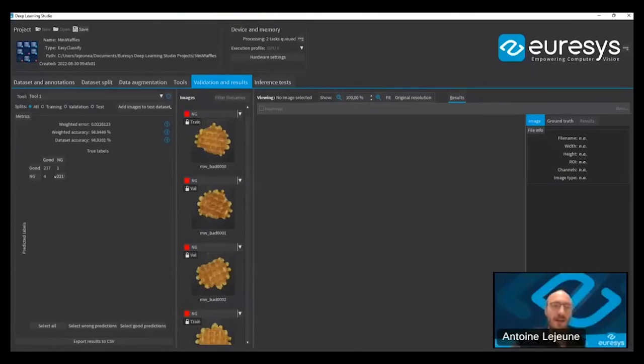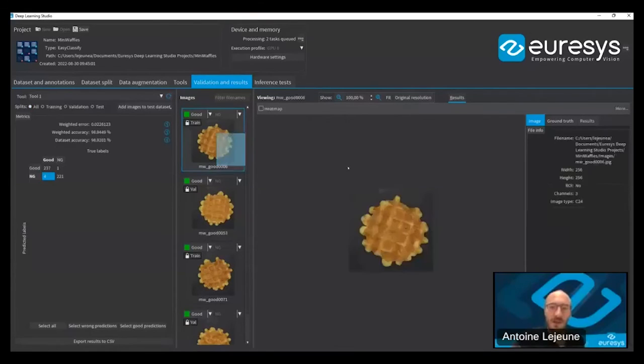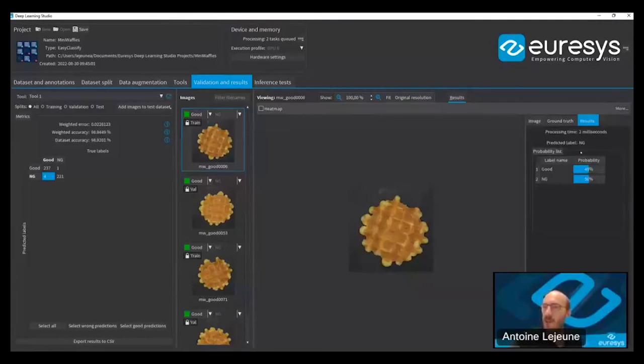And then we can analyze and see where the model made mistakes. So here we have good images, so an image that we have labeled as good, but that was predicted as not good. And we see in the result, we have a probability list for each of the labels. And we see it's more like 50-50. So the model did not know really which label it was. So maybe training a few iterations more would help the neural network get a more clear-cut result in this case.